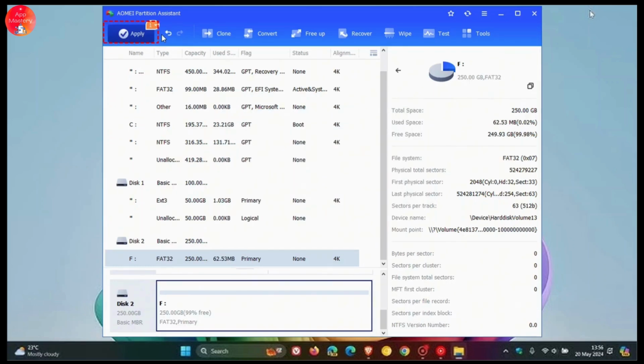After that, it will go back to the main interface. Preview the changes and click Apply, then tap on Proceed to complete the operation.